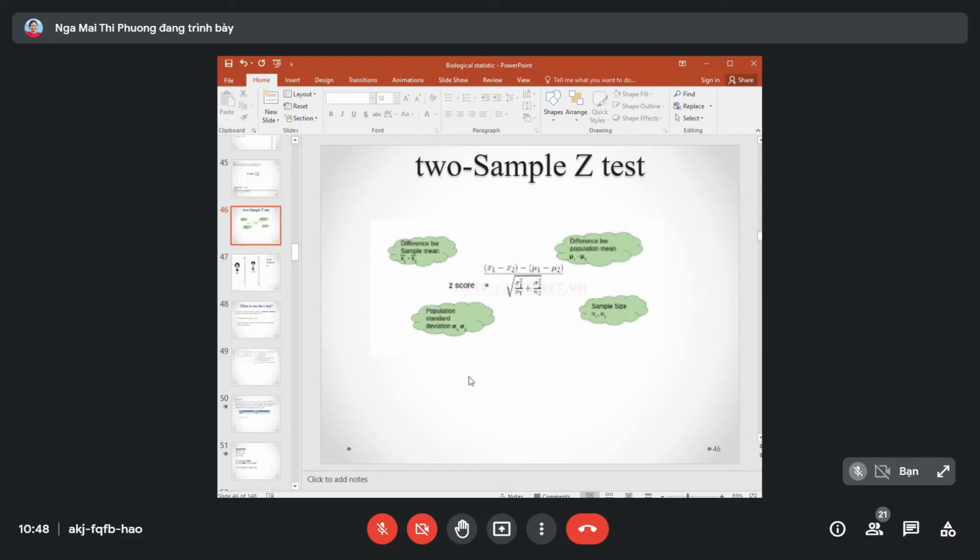Okay, this is the equation for the two-sample Z-test. You have the difference between sample means and the difference between population means, the sample sizes, and the population standard deviations. So this is the case of two different populations, and two samples from the two populations. Okay, I see.